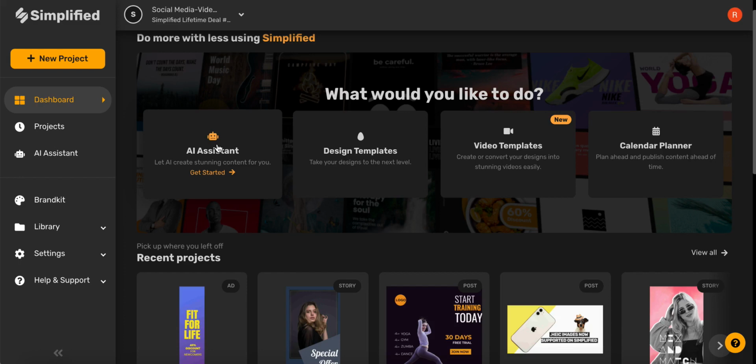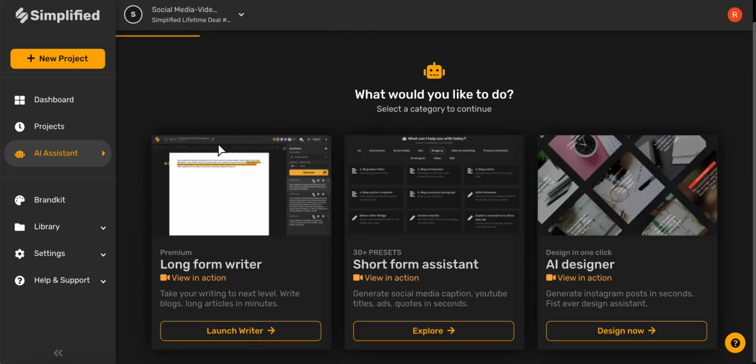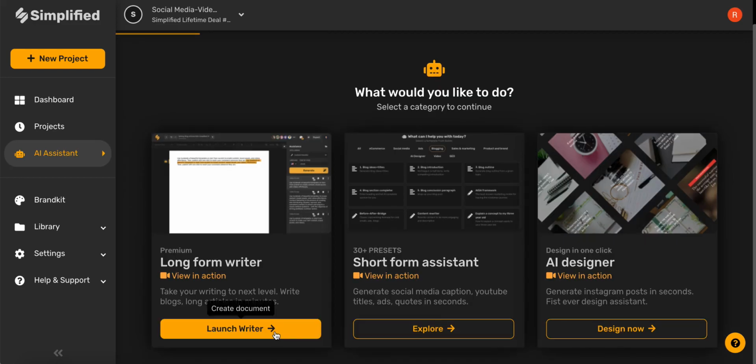Are you ready to simplify your marketing using just one tool? Let's get started by clicking the Simplified AI Assistant to create some amazing content. Simplified's long-form writer can help you create blog posts and long articles in minutes.